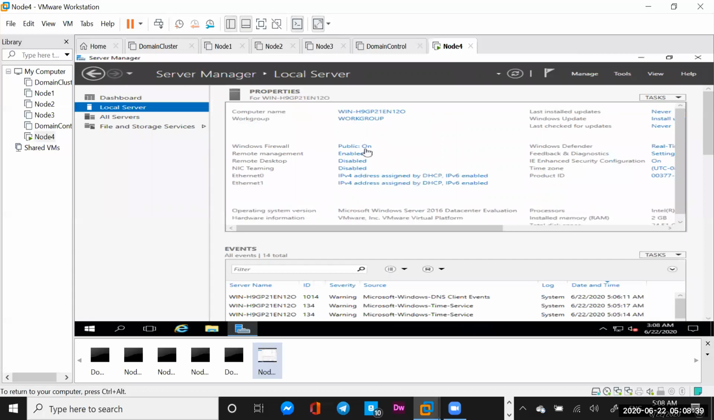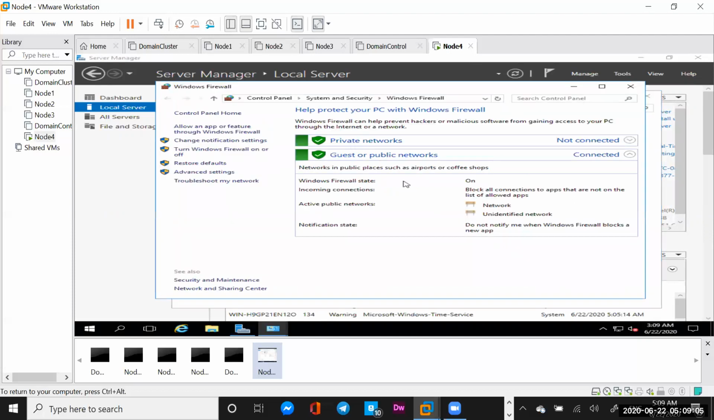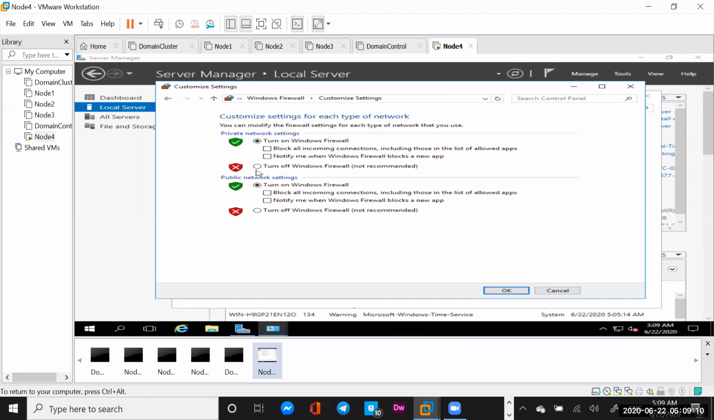the local server. I have two networks here because the domain has one network, but this one has two networks. I just created them, the public and the private. Let's go ahead with turning off the firewall. This is related to a security issue, that's why we turned it off.